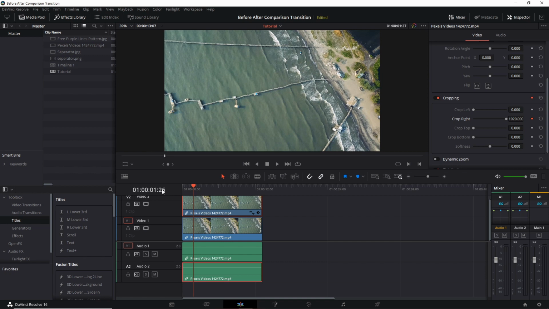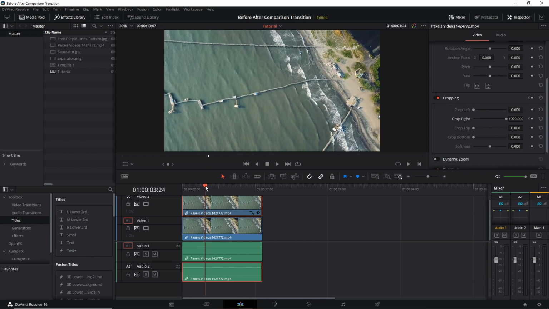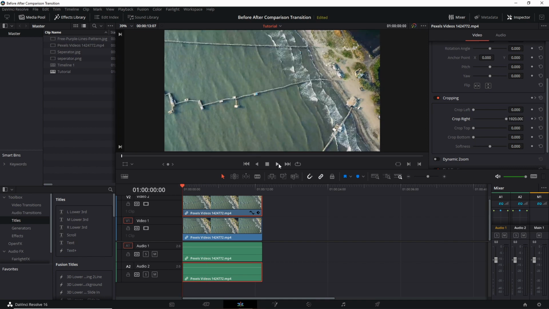So right now the keyframe is at 1 second, 26 frames. So if we go to about 4 seconds, that should be the right point in order to have a 2-second duration. More specifically, it should be 3 seconds and 26 frames. We'll create a keyframe there just by decreasing the crop right to 0, and you'll notice that the keyframe diamond is automatically triggered there. So now if we play back the timeline, we should get our before-after transition.